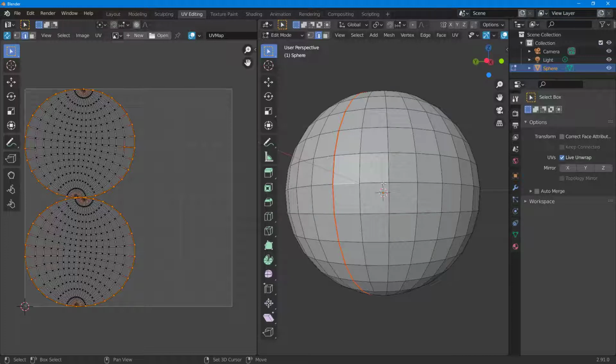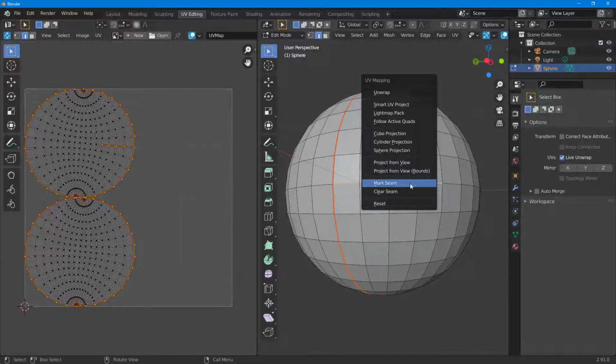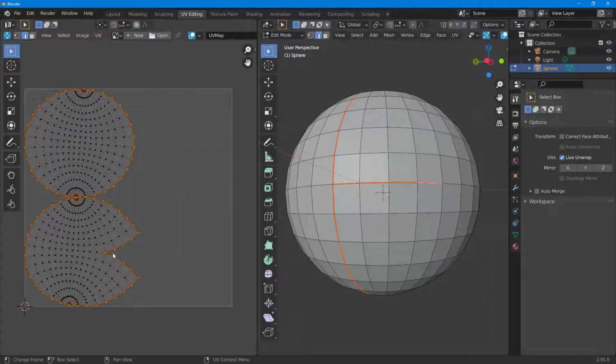I can add in as many details as I want. Let's say I want to cut this area right here: press U on my keyboard and then mark seam, and you can see that that area is cut off. This way you can cut out the faces in the way you want and then rearrange the UVs according to what you like so that it's easier for you to paint in the way you want. And that is how you can use the mark seam feature inside of Blender.